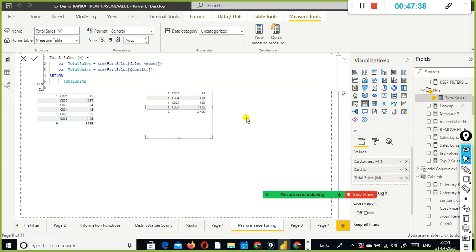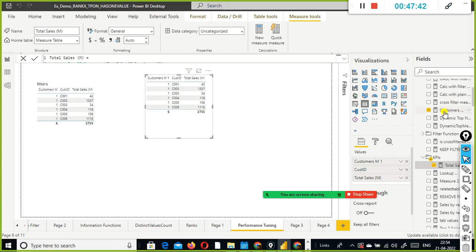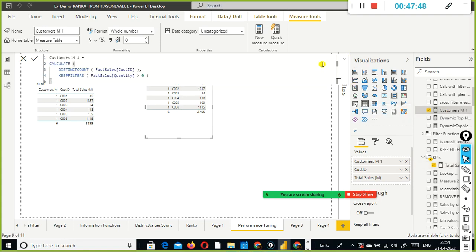One more question he asked: in Power Pivot, what is the engine that is behind there? He asked what engine is available for the data model. The VertiPaq engine, right? That is what I've been talking about.